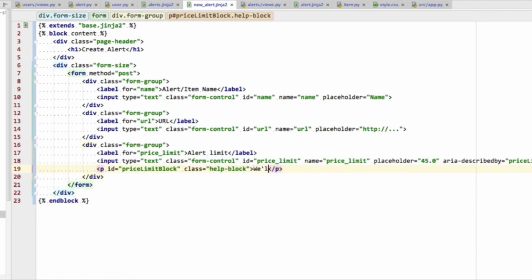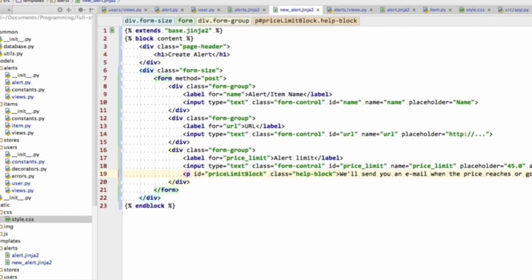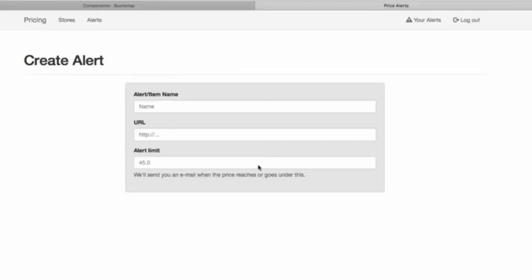And then we'll say, we'll send you an email when the price reaches or goes under this. Okay. So now we've got a nice little helper message there that's going to tell our users exactly what this is for.